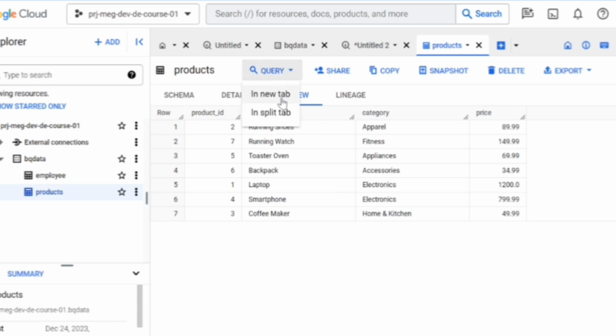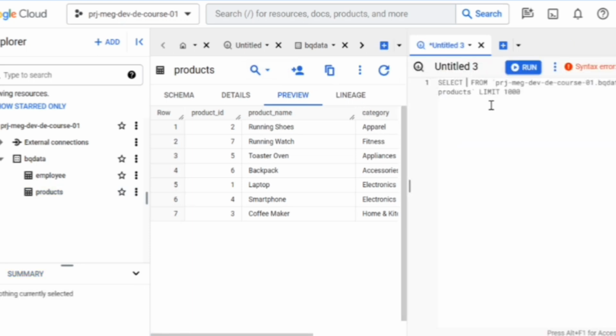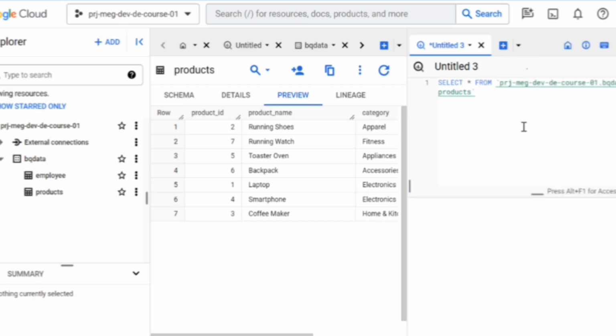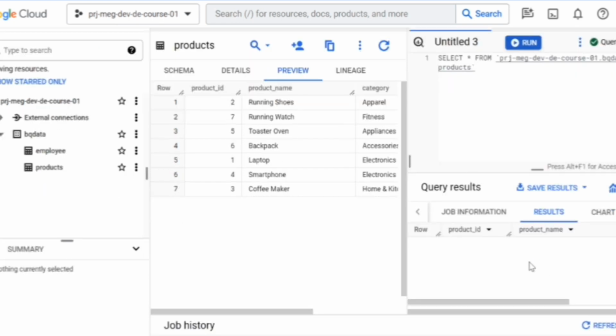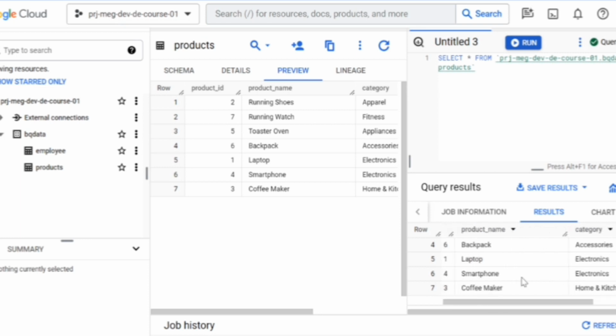We can also query on it by splitting the tab or opening a new tab. Let's say select star. Let's remove this limit. When we query this, you can see all the data given here. You can see the product ID, product name, all the data we have entered is given here. This is how we query on the data.